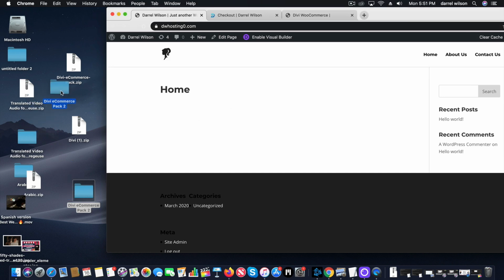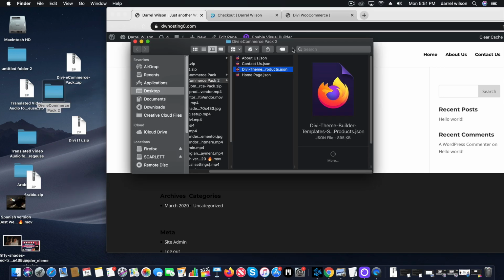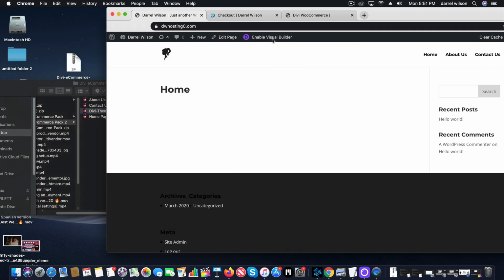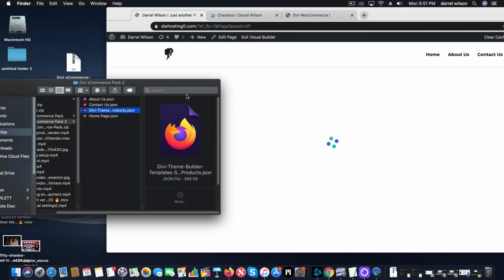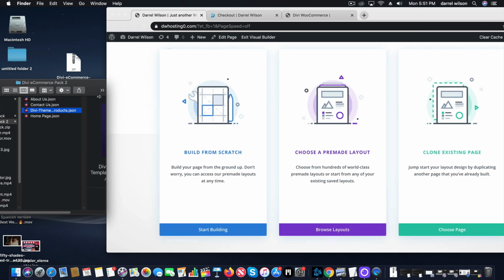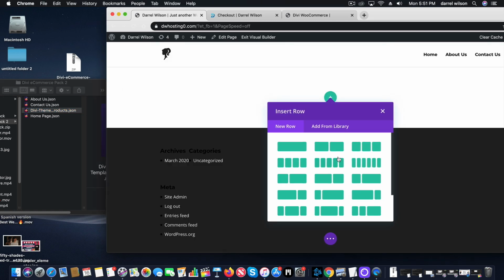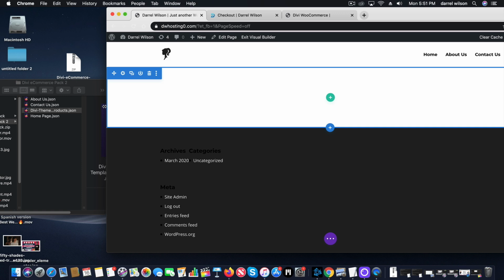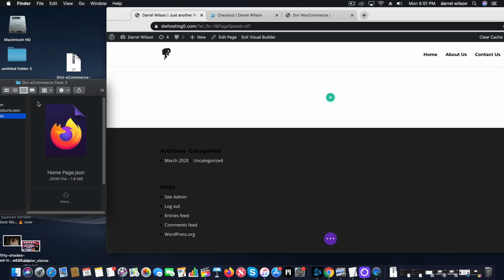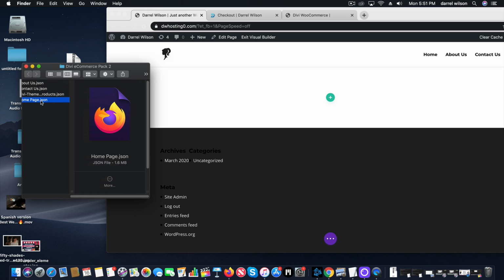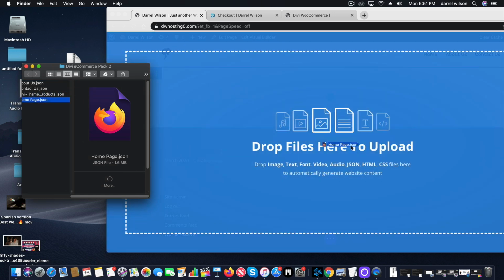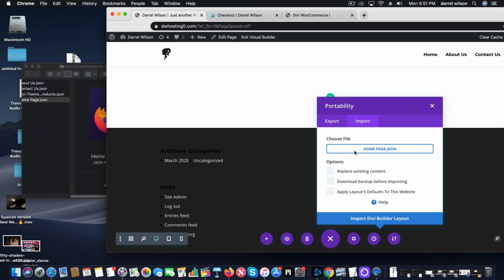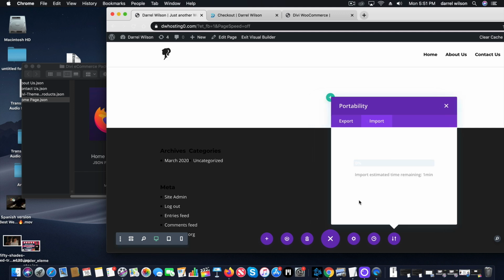So what you're going to do here is you're going to go ahead and double click, and we're first going to go ahead and enable the visual builder. Now this is a really cool method on how to upload layouts to your website, and I just find it fascinating. So right here we have start building, and right here close this. Now you see this where it says homepage.json, this file right here. Just hold this and drag it onto the website, and then go ahead and let it go. And that's it. Now it's asking you, do you want to import this? Just click on import Divi builder layouts.